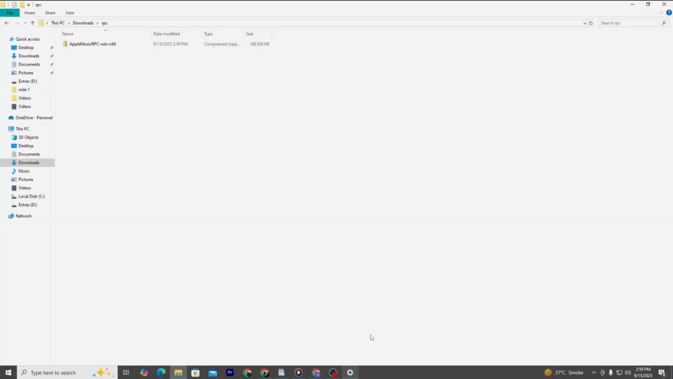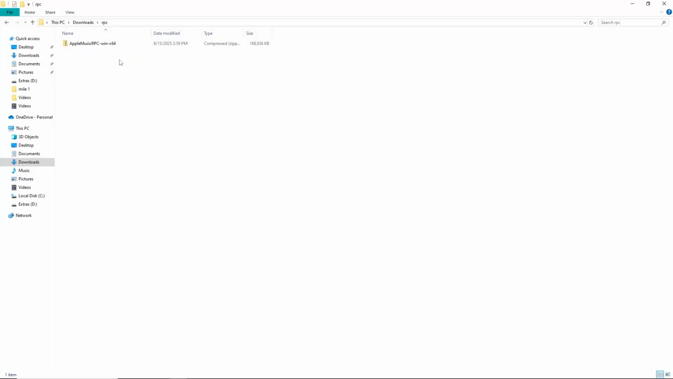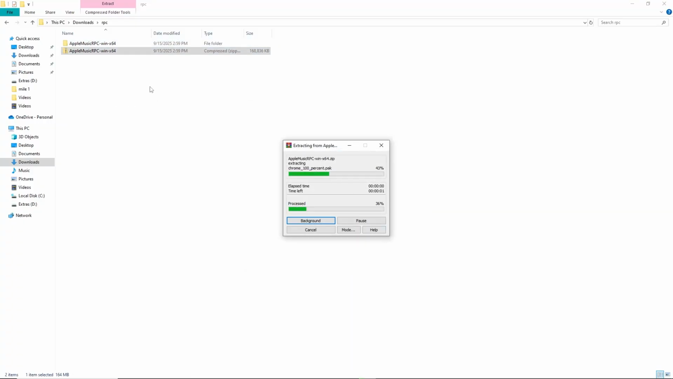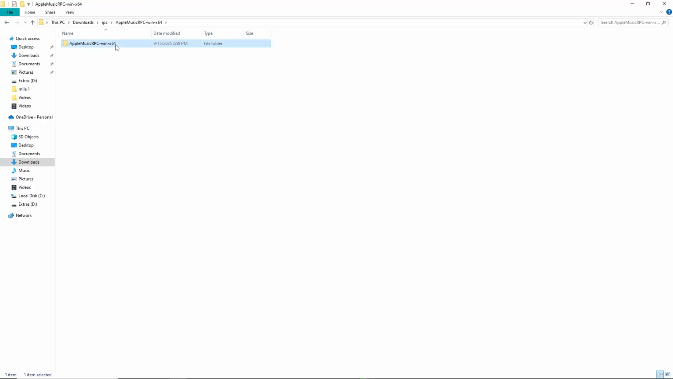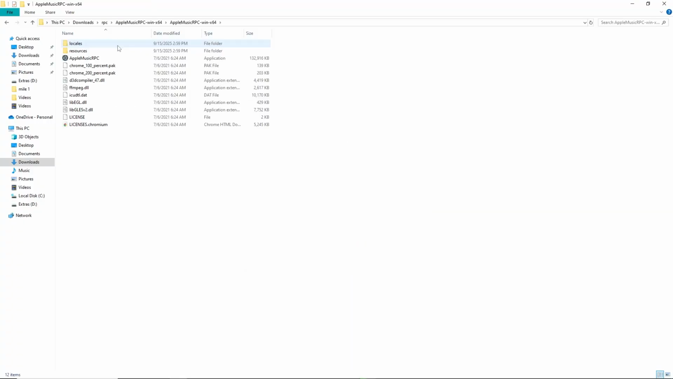When the zip file has finished downloading, go to your Downloads folder. Right-click on the file and choose Extract. Once the folder is extracted, open it. Inside you will see several files.